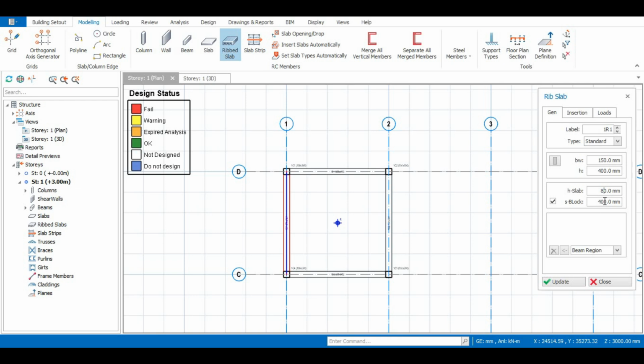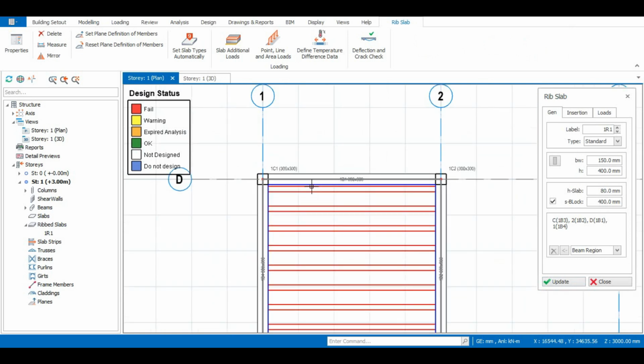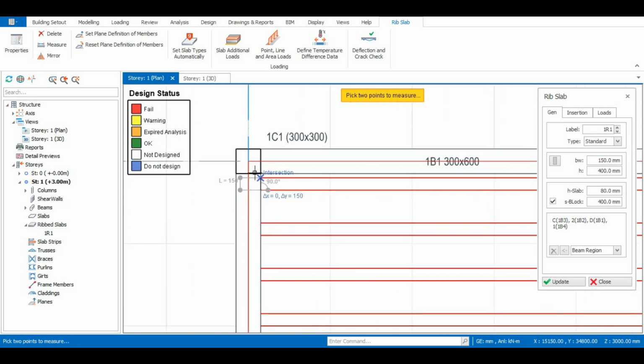Now this S block, let's assume you are using a concrete block, the width of the block is actually what this 400 means. So now we can plug this here and see that you have the rib slab designed right here. So now let's properly touch this. Now from here to here is actually the S block. Then you have the width of the rib, which is this right here. When you measure it, you see that it gives us 150 right here. As you can see, you have 150, which is the width of the rib.